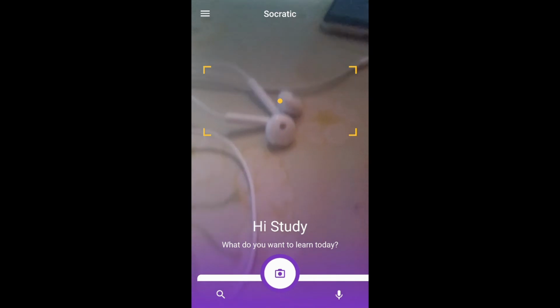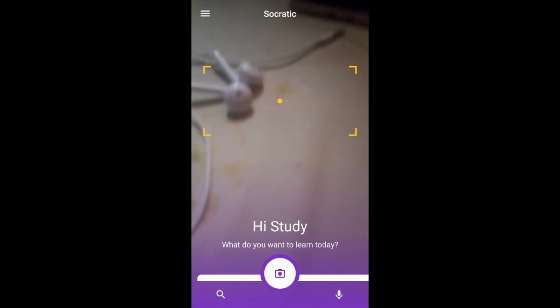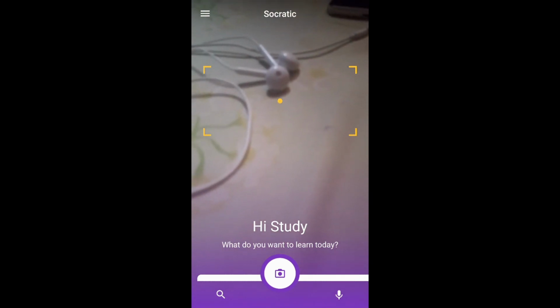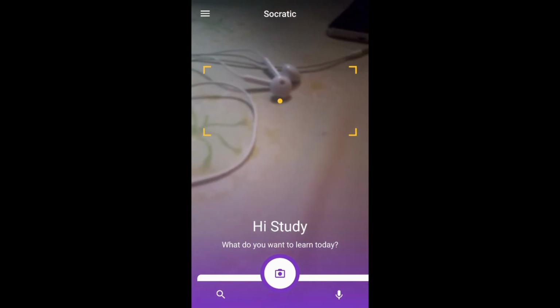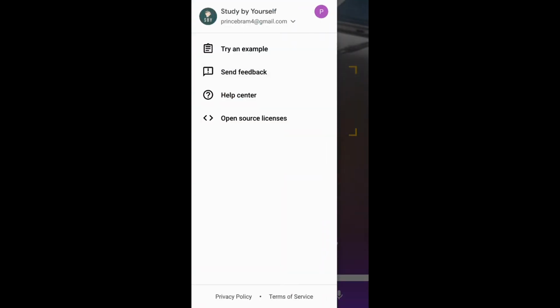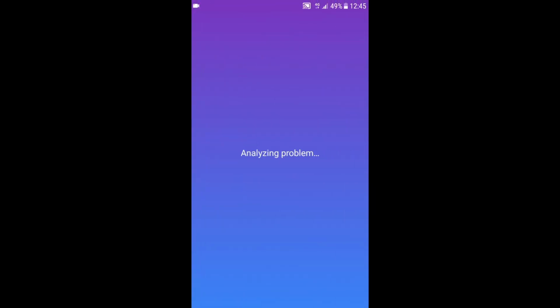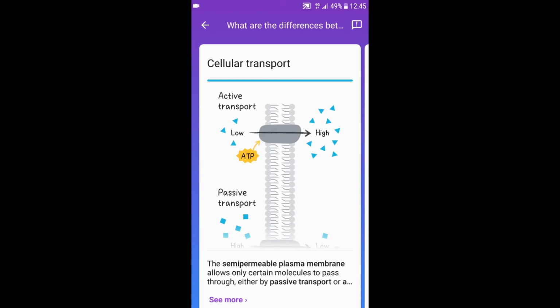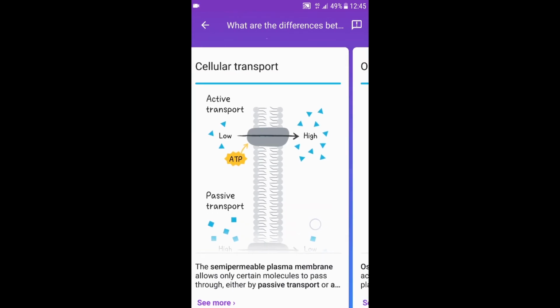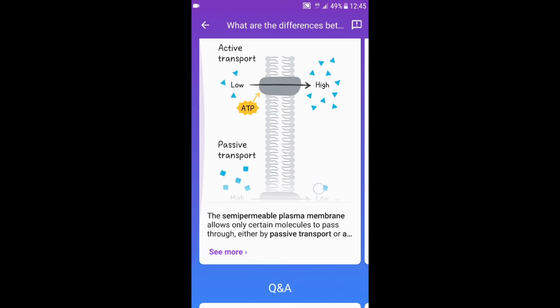Another feature of this app is that you can just take a picture of whatever question you have in your book. So let's try an example. Okay, so you can see: what are the differences between active and passive transport? So go. It's analyzing the problem, and it's going to give you a detailed explanation to the question you asked.